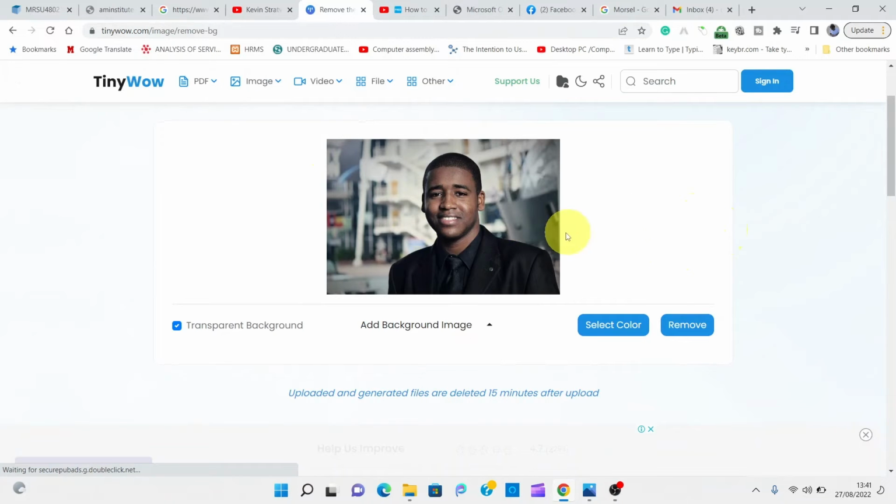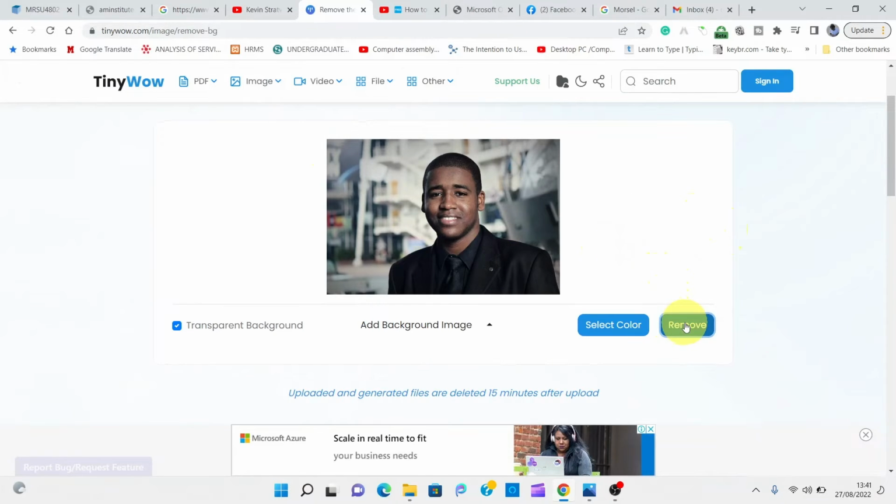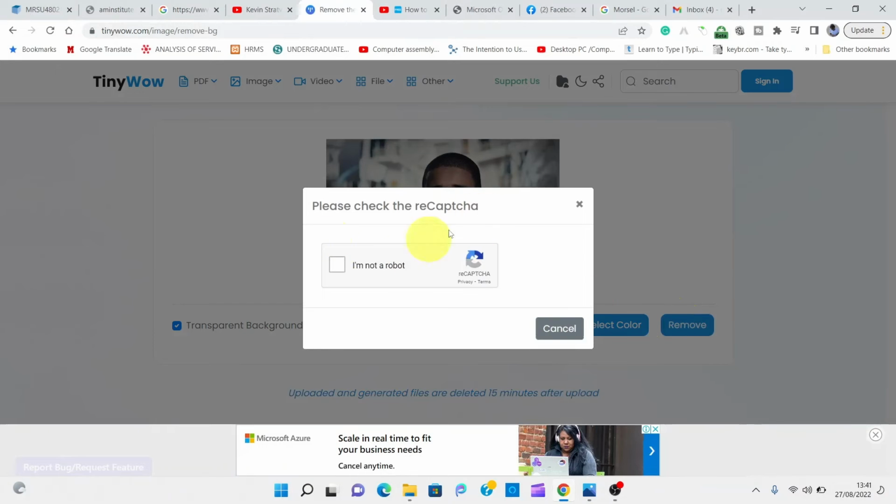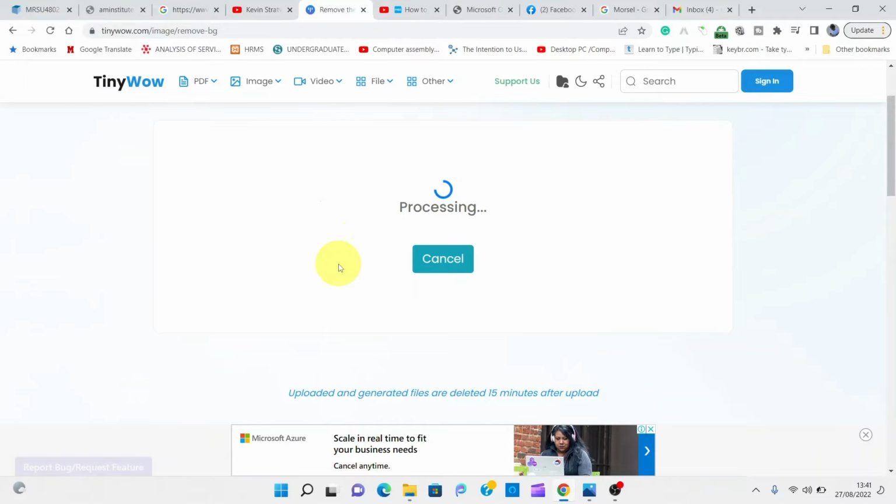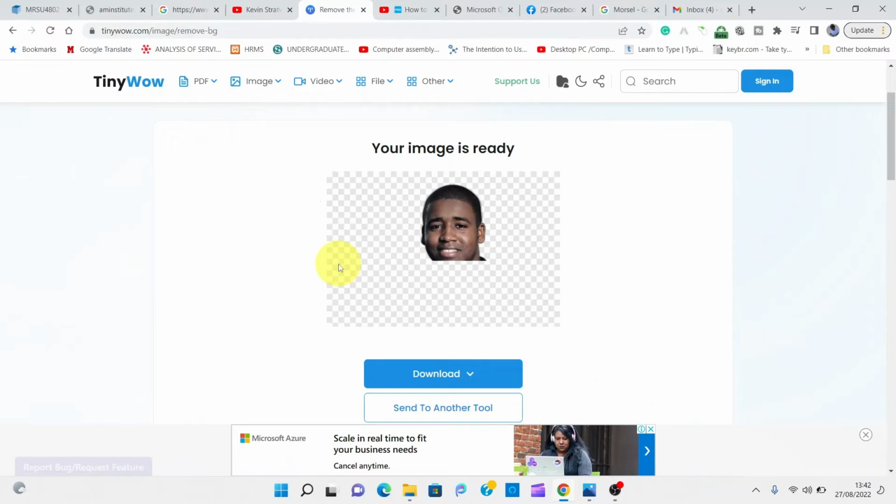Make sure you click on the transparent background on your left hand side and then click on remove, and it will ask you to click on this captcha, fill it, and then boom, you have a photo that has a transparent background.